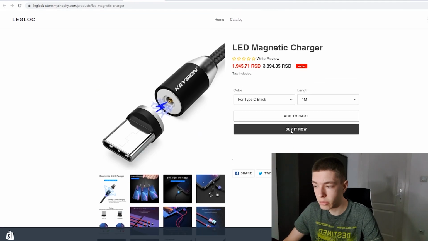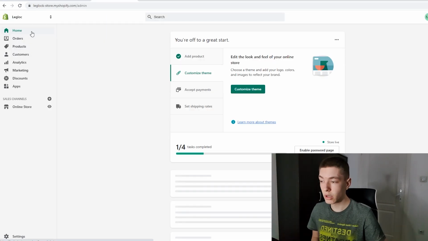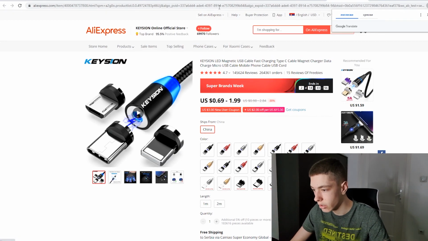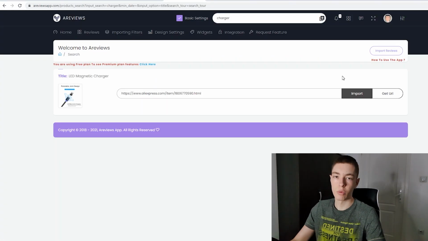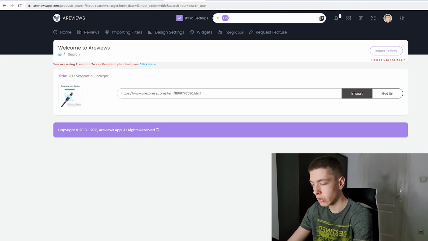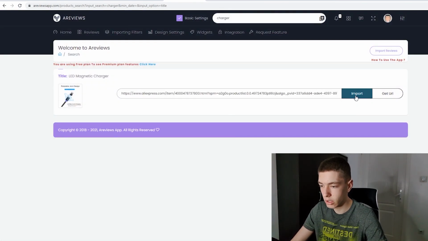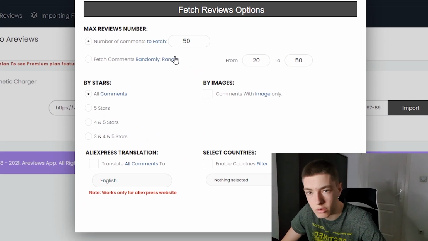Now this looks terrible, but bear with me, it's gonna get better really quickly. So first of all, we need to import the reviews for the product. Here is the exact charger, so we're just gonna copy the link. So we're just gonna go to a reviews, type in charger up here, click on go, and then paste the link here, import, and then we're going to choose what we want to use.